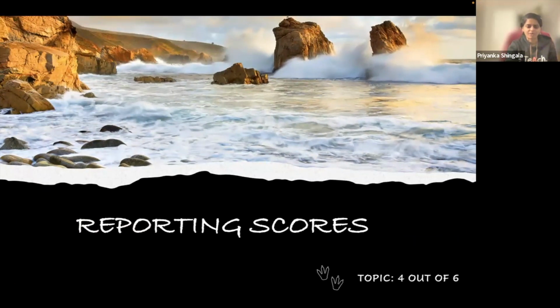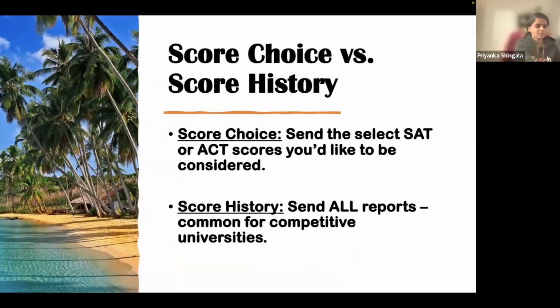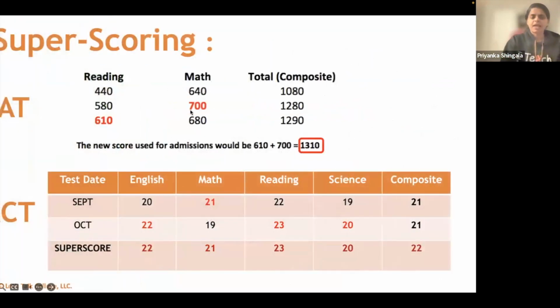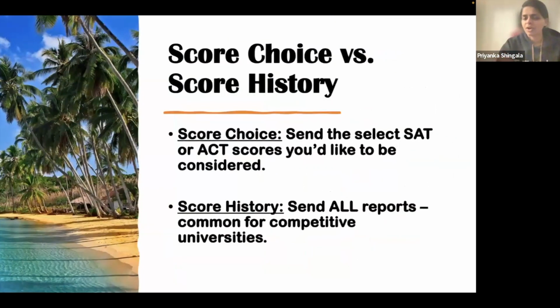All right, reporting scores. When we're looking at reporting your scores, there are 2 ways this could go. One is score choice, which basically means that you could have taken this test 10 times, or in that previous example, 3 times. But a score choice university will say, hey, only send us the scores you want us to look at. So you'd only be sending in exams 2 and 3. They would never know you took exam 1. So you could have taken the test 10 times and they would never know.